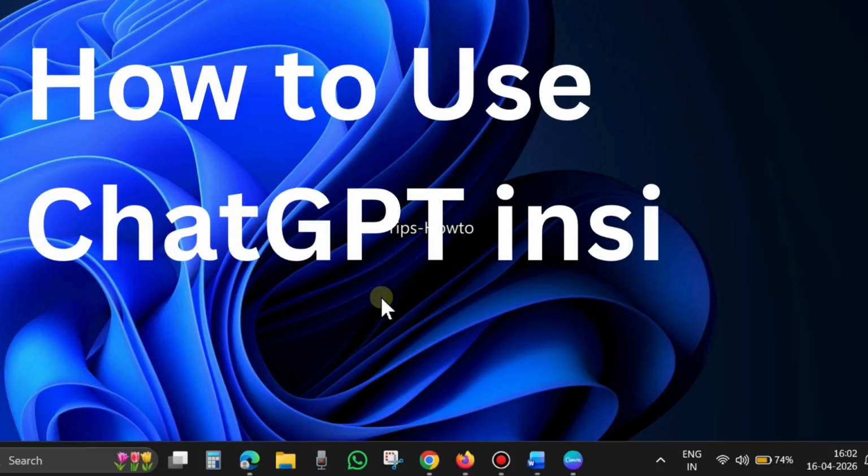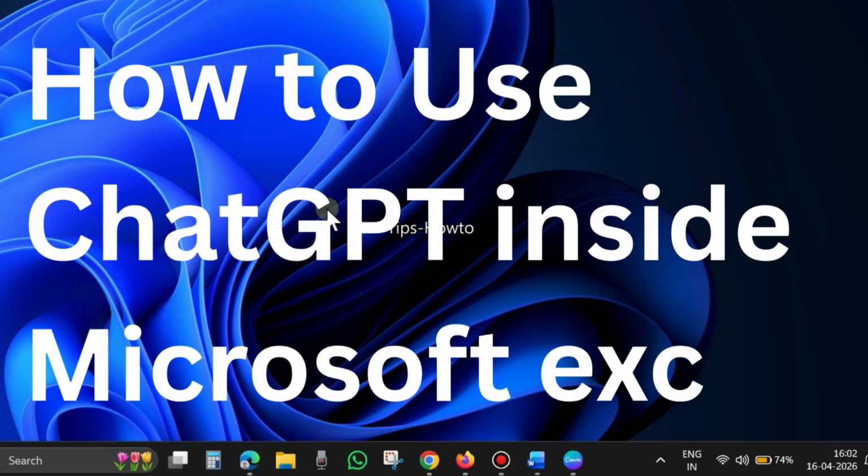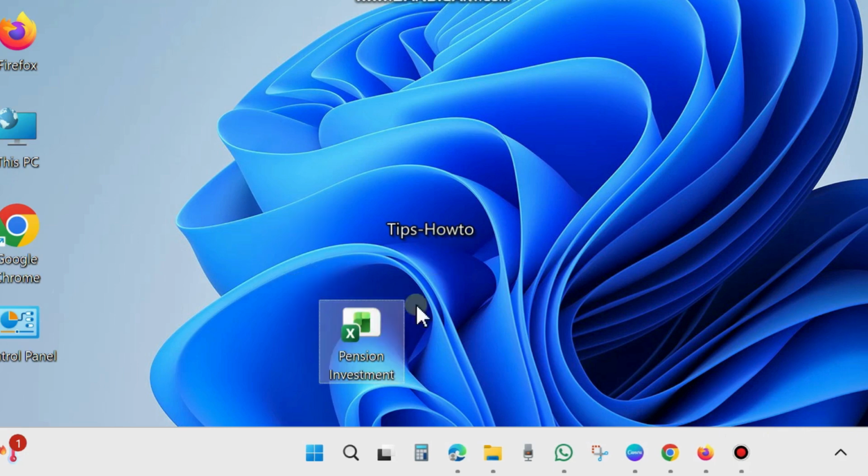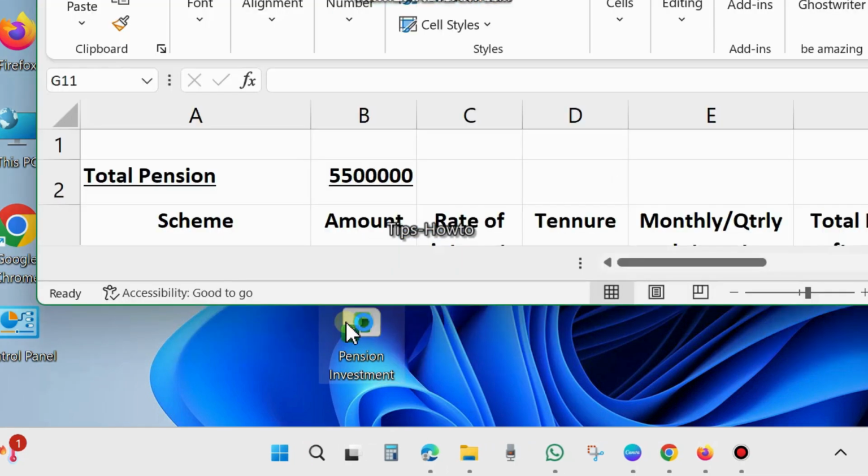Hi guys, in this video we will see how to use ChatGPT inside Microsoft Excel. Yes, you can easily use ChatGPT in Microsoft Excel. Here is the process. First, launch the Microsoft Excel page, and here we will see how to use ChatGPT within Microsoft Excel.